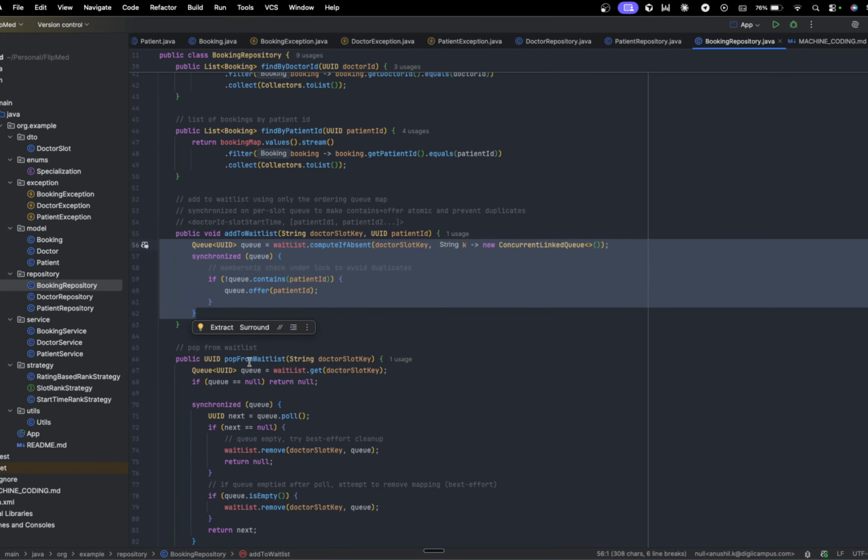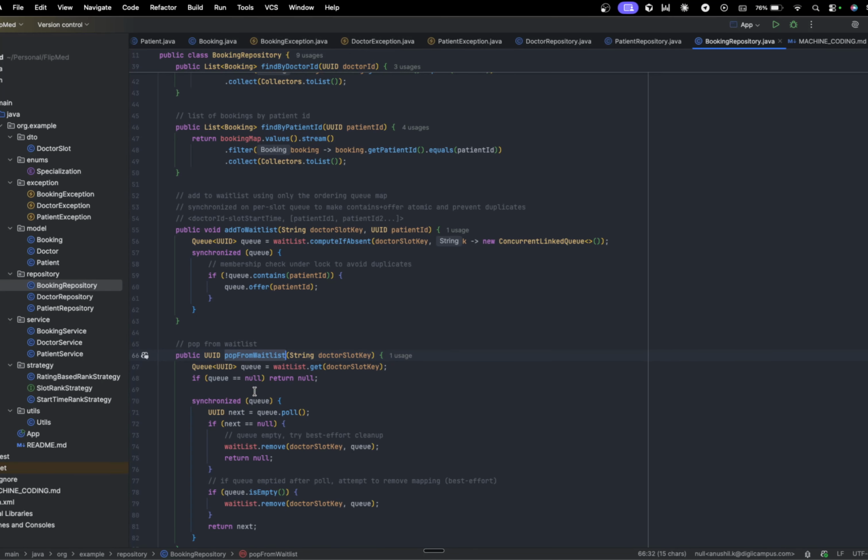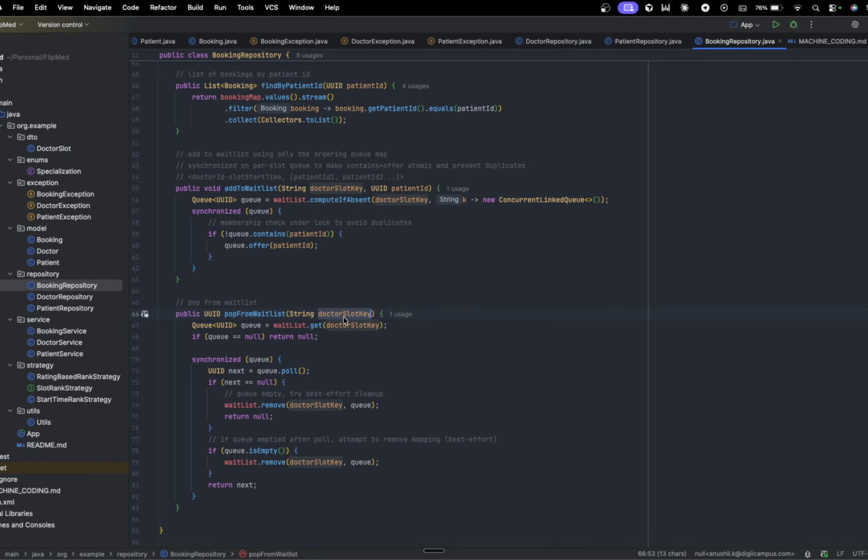Okay, then coming back to the pop from waitlist, right? When the patient has cancelled the appointment, we have to pop the next patient in the queue, right? So for the same doctor slot for which the appointment was cancelled, we'll get the patient queue, and if the queue is returned empty, then we'll return null, meaning there are no patients to be served now. Then the slot is empty, right? And then we'll try to fetch a new patient from this.